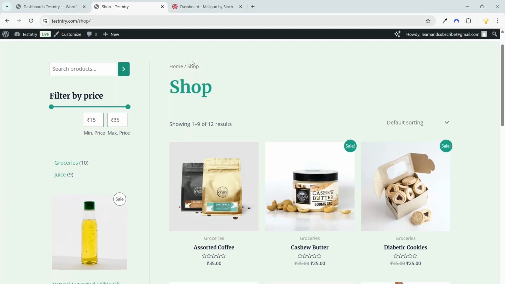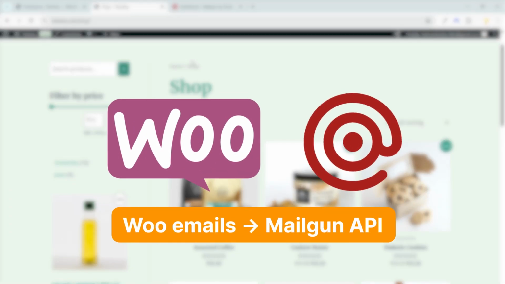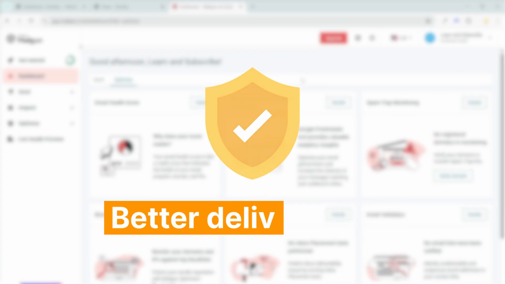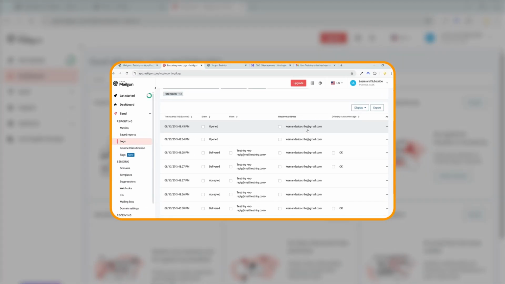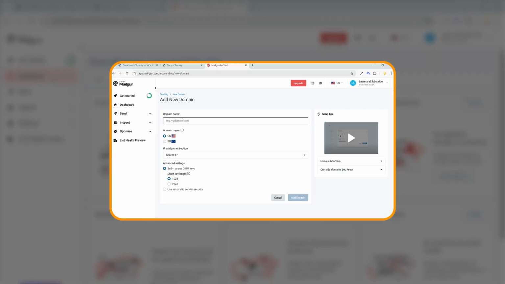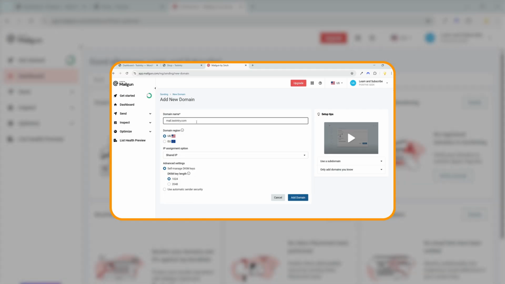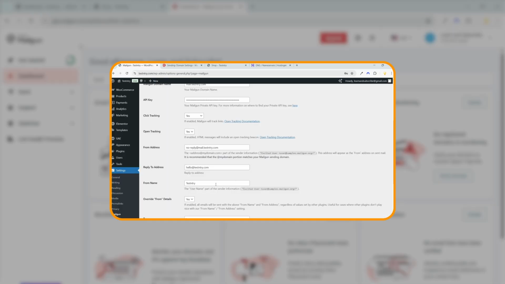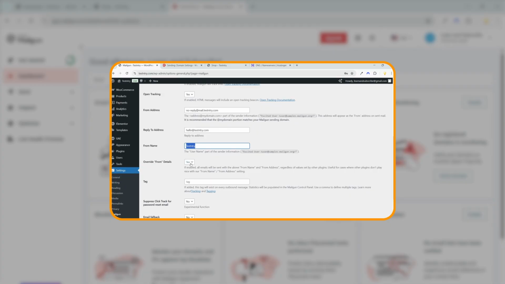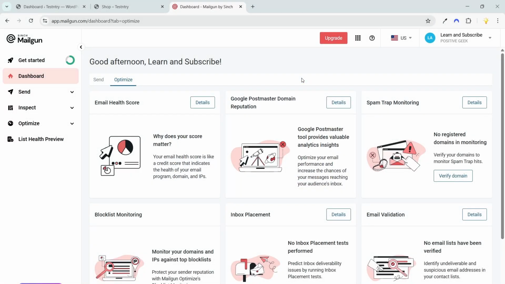In this video, we will send WooCommerce transactional emails through Mailgun's HTTP API, so you get better deliverability, token-based security, and real-time logs. We will create and verify a dedicated sending subdomain, for example mail.yourdomain.com, so your primary domain stays clean. Then we will enable open and click tracking, place a quick test order, and confirm delivered, open, and click events in Mailgun logs. Result: faster sends, fewer failures, full visibility.